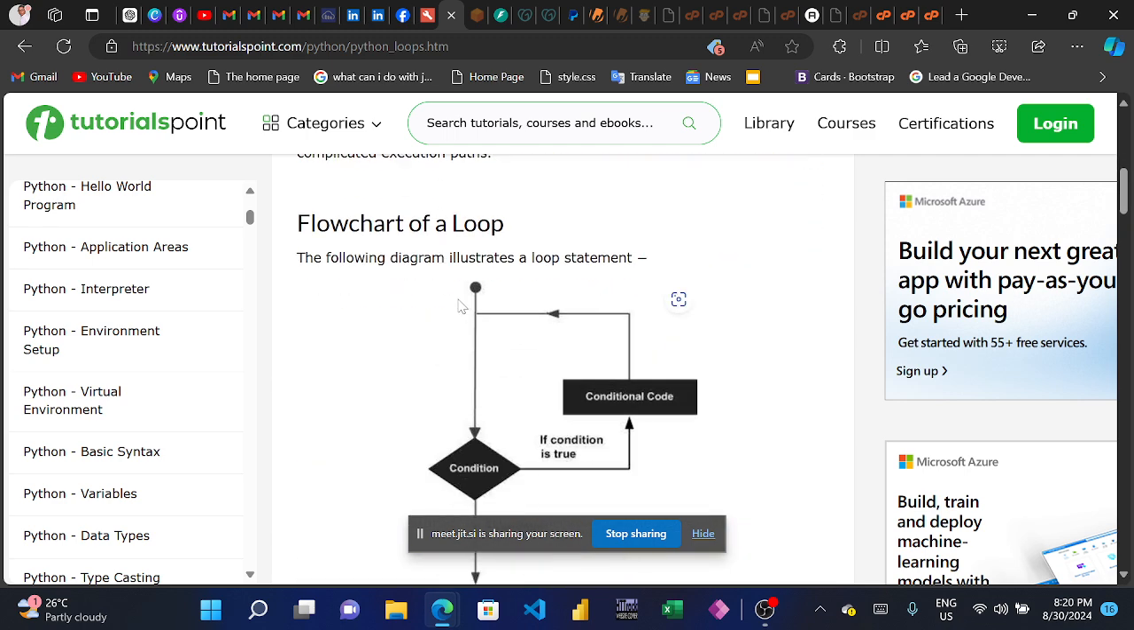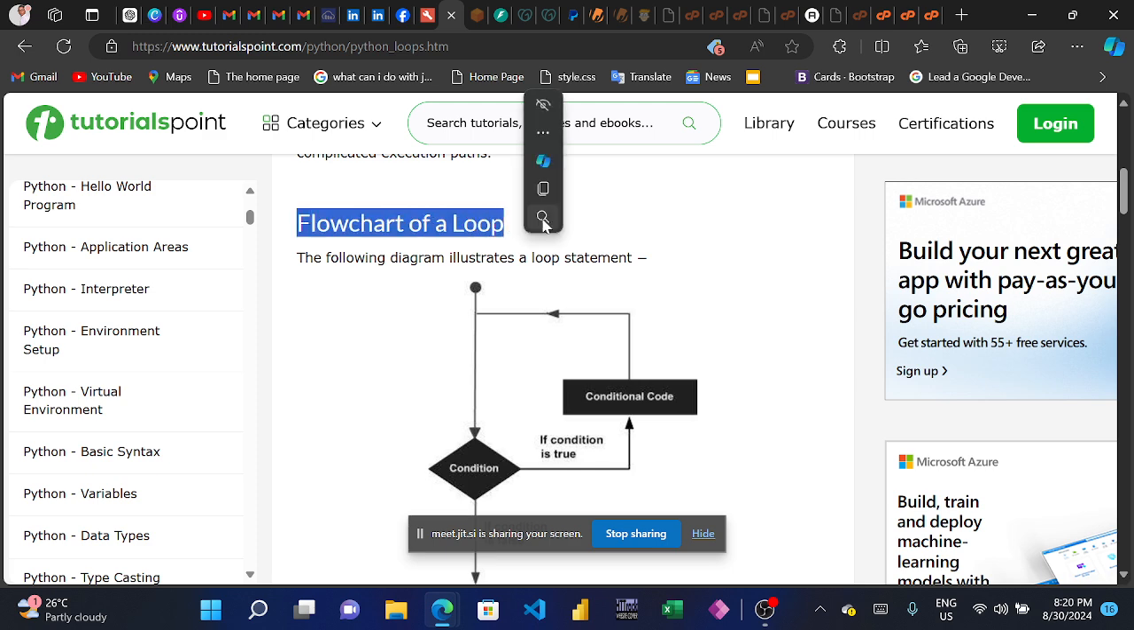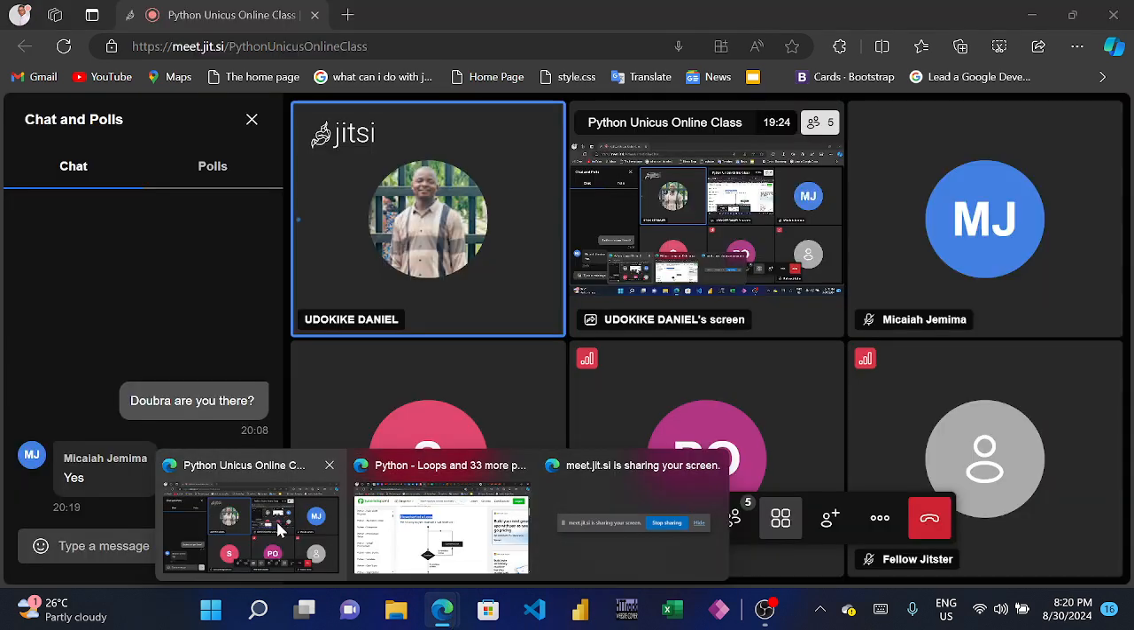And I want you to look at this flow chart here. Can you see this flow chart of a loop? Confirm if you can see that. The response is low. I hope all is well.